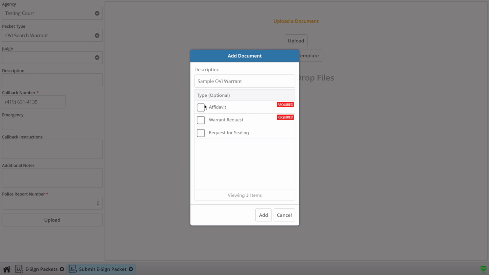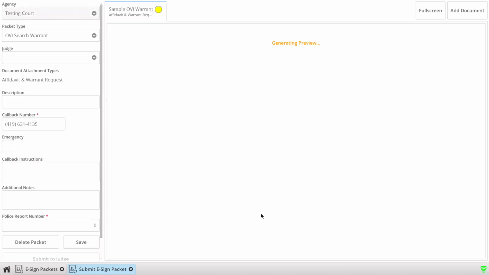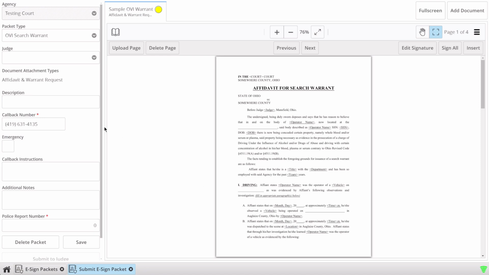Simply type it up and then upload it to the system. And the system is going to prompt, hey, what exactly is in this template? Right now, this is both the affidavit and warrant request all in one. Add. It'll upload those documents to the system.